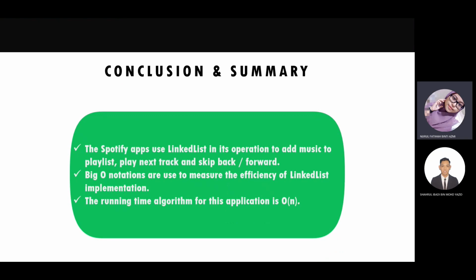For the conclusion and summary, the Spotify application uses linked list in its operations to add music to playlist, play next track, and skip back or forward. And second, big O notation is used to measure the efficiency of linked list implementation. And last, the running time of the algorithm for this application is O(N).